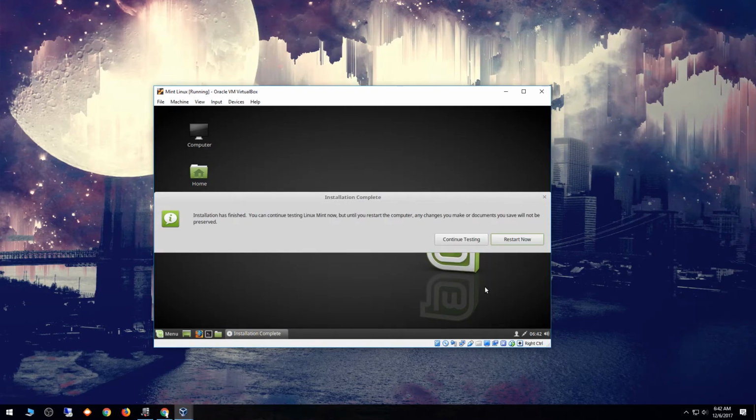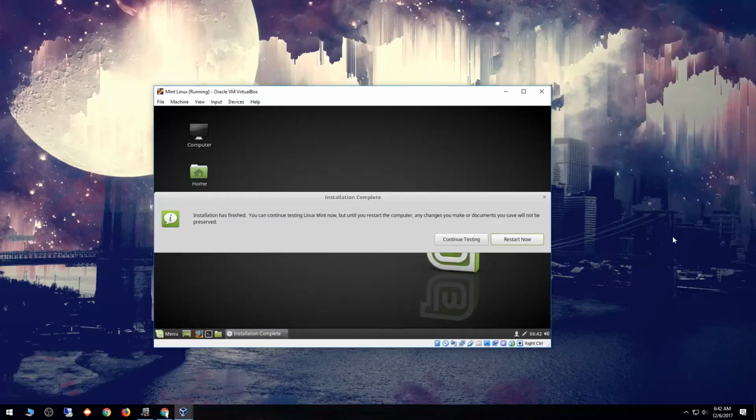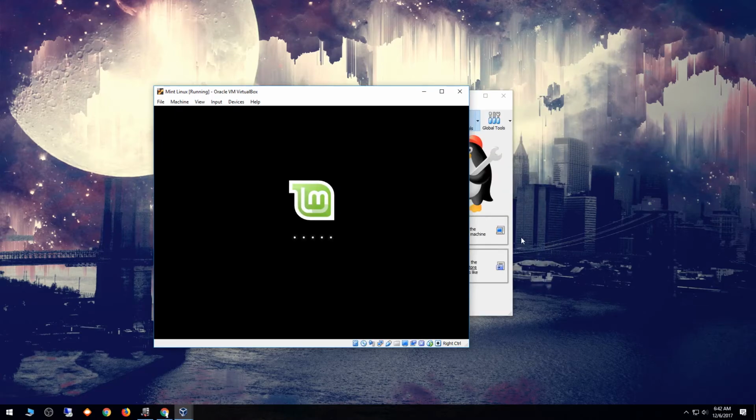Okay, so that's really how easy that was. At this point, we've got a couple of options. We can either keep testing the operating system, but where's the fun in that? We just installed all of this. We may as well go use it. So we're going to go ahead and say restart now. Let's see if it throws a message at me. Nope. So we're just going to go ahead and reboot.